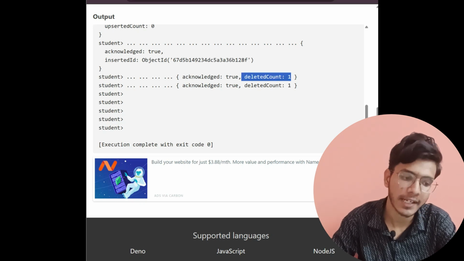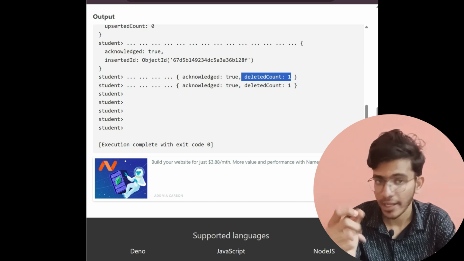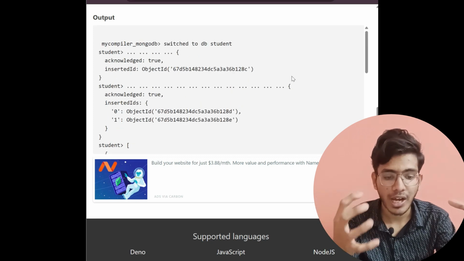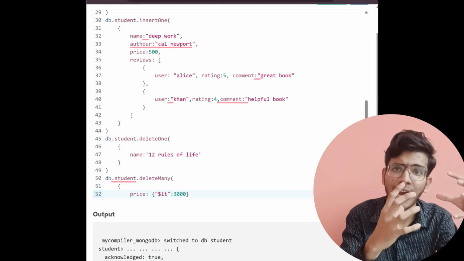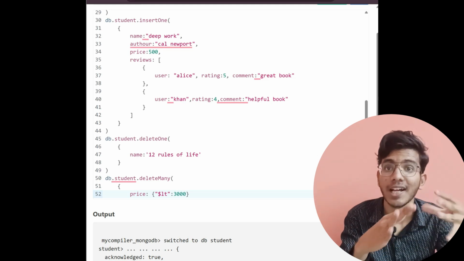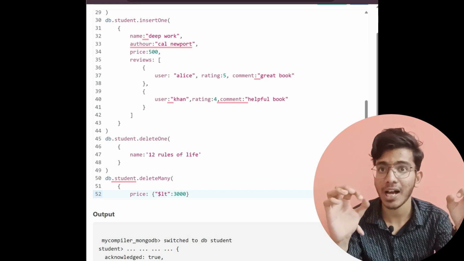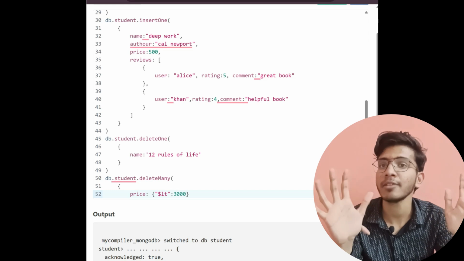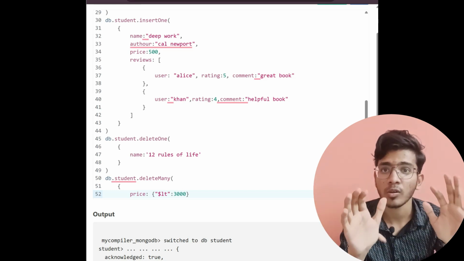First of all, I deleted a book called 12 Rules of Life by using the deleteOne command, and after that I deleted another set of books having this particular condition: whatever books I have with a price less than 3000, I'm deleting all those books. So this is an example of deleting multiple elements at a time in my Mongo server. So this is about MongoDB part 1.